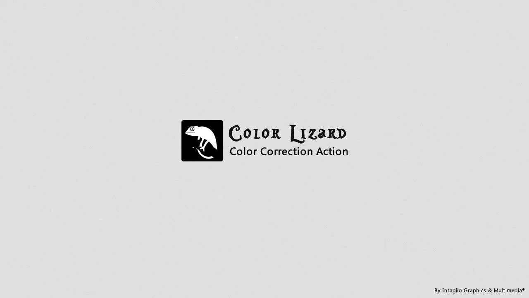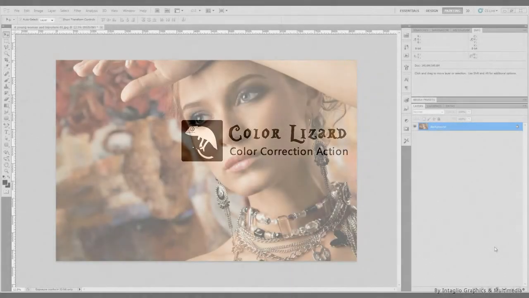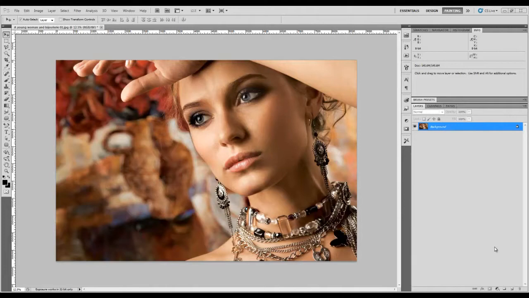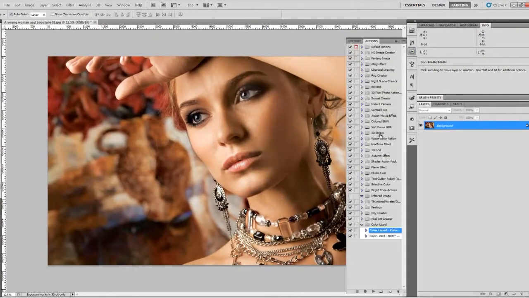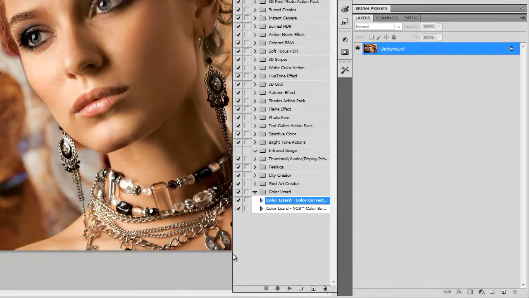Hi, I will give you a video tour of Color Lizard, a color correction action by Intaglia Graphics and Multimedia. Color Lizard is an easy way to professionally color correct your images. Let's start. I will color correct this image by using Color Lizard.